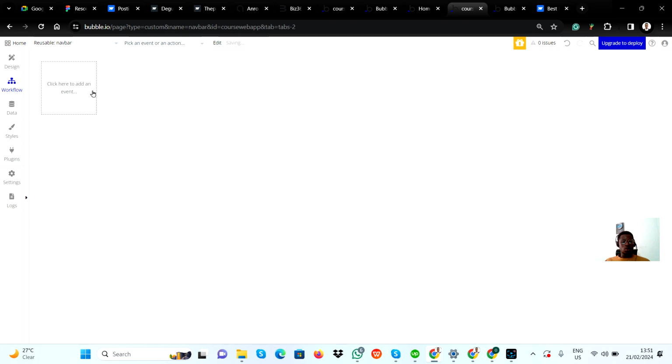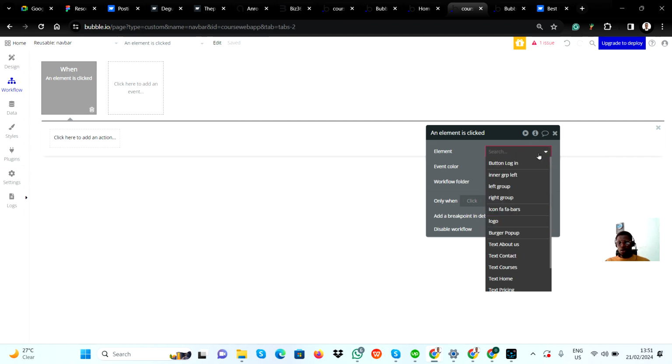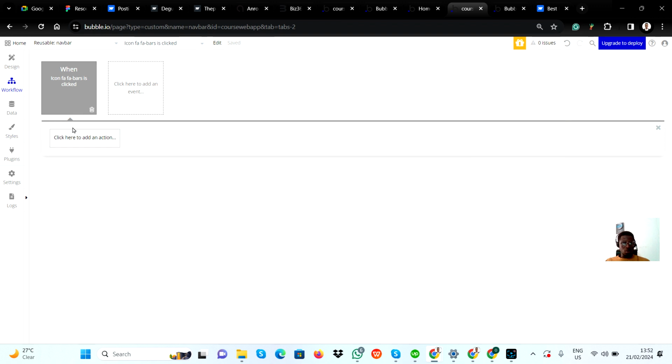All right, so we are going to create a new workflow, and that workflow is going to be when an element is clicked, that is, when the hamburger menu is clicked. Now we are going to choose the icon here. We are going to click on the hamburger menu, that is when this is clicked. All right, so when this icon is clicked, what should happen?